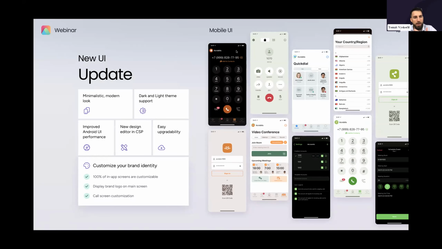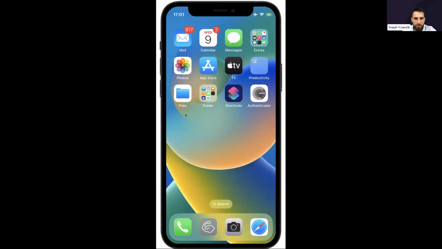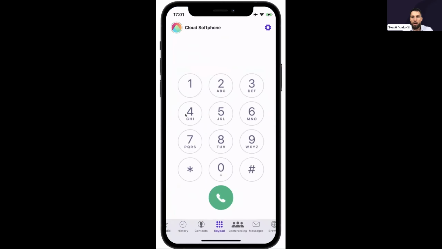I have a slide prepared here, but perhaps we'll move to something different. That is my iPhone screen here. So here in the dock, I have a couple of apps, and one of them is our Cloud Softphone app with the new UI.